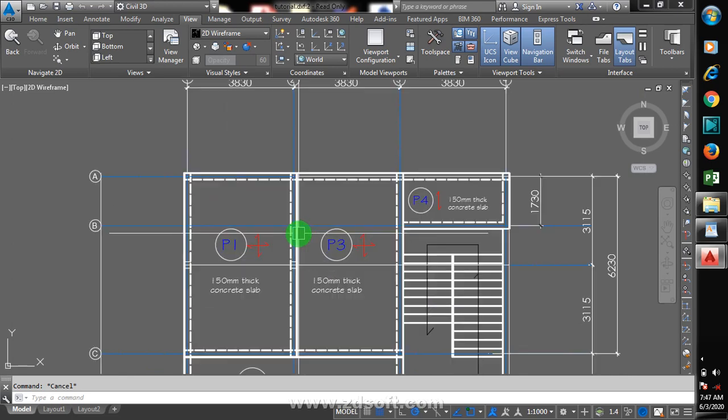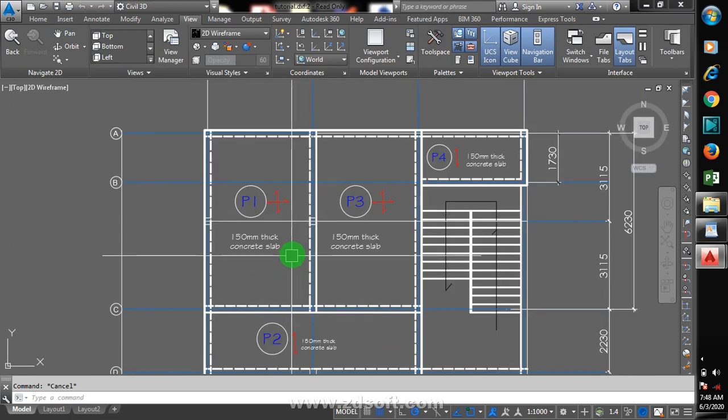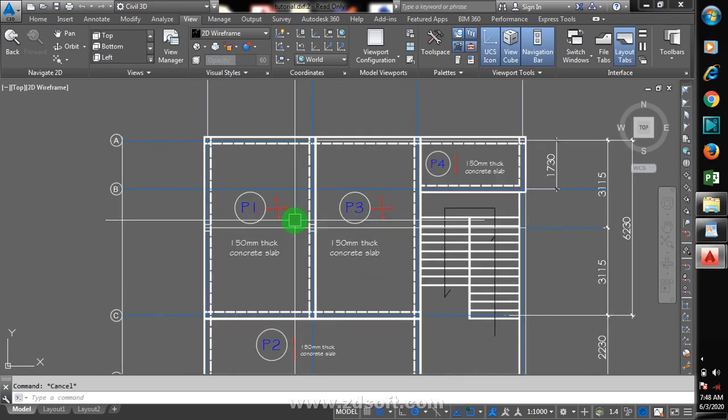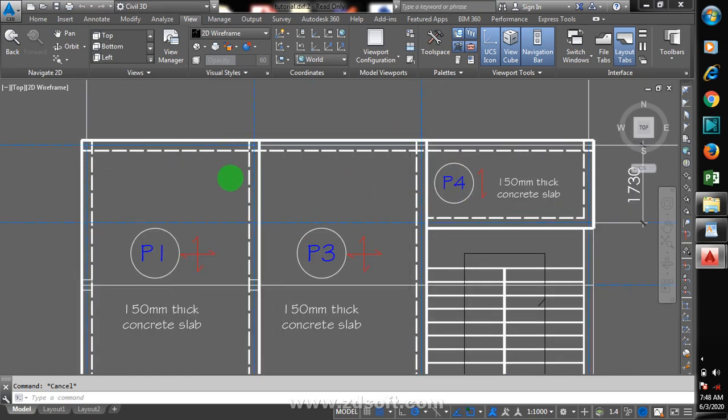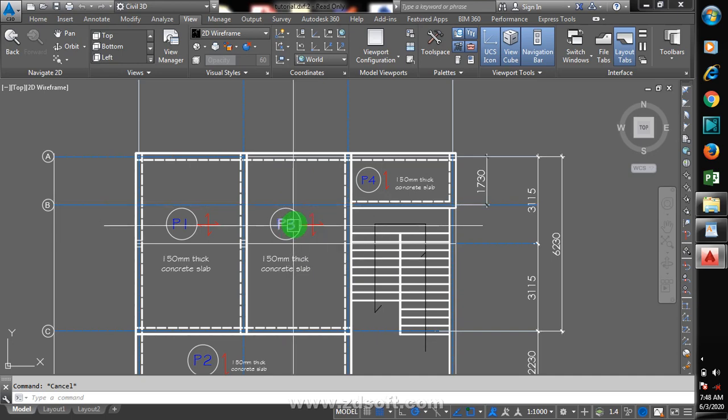Now here you can see this is our AutoCAD file. You can see I named these panel 1, panel 2, panel 3, panel 4. Now this is a general arrangement. You must understand how to come up with your general arrangement.